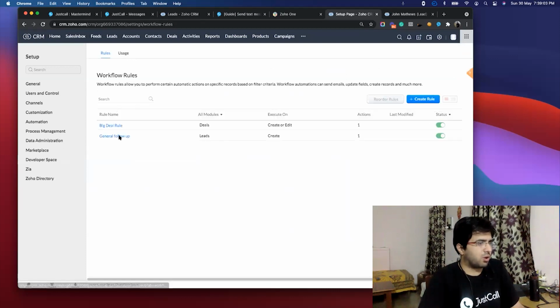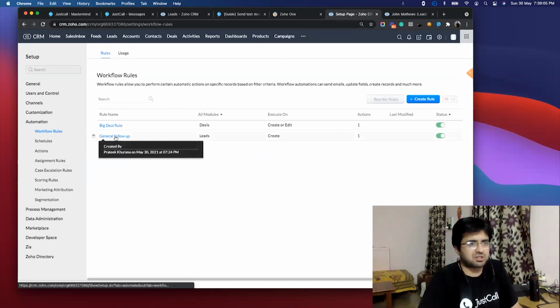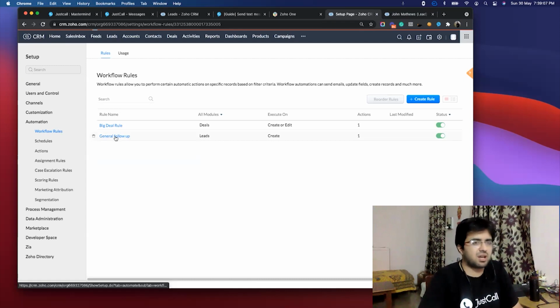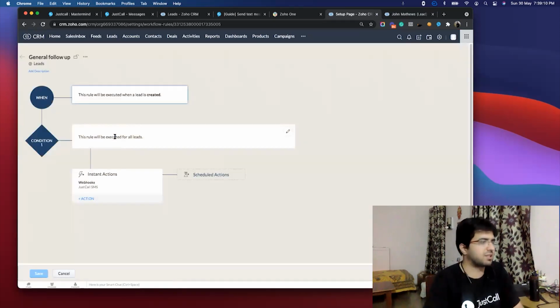I have created a rule called general follow-up. I've called it general because it is very generic in nature. The rule is simply when a lead is created, it fires as soon as a lead is added into the system. But as I said, one can have multiple criteria which are met for this SMS to go out, but let's use a very simple rule: when a lead is created.